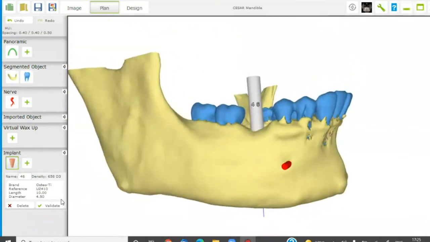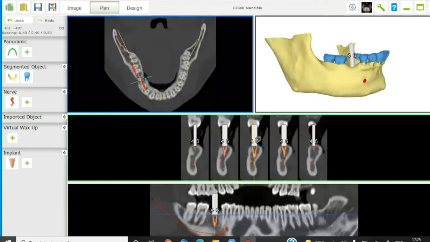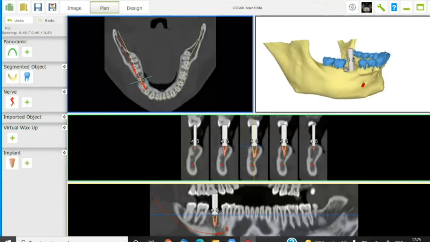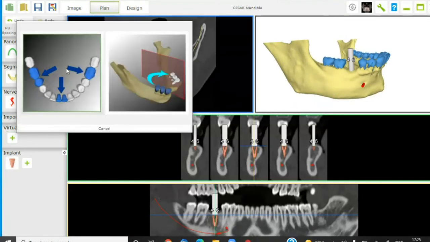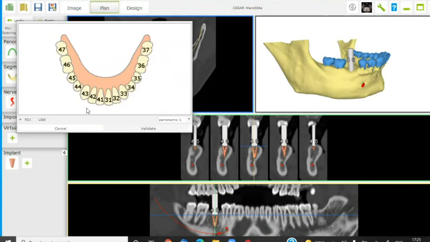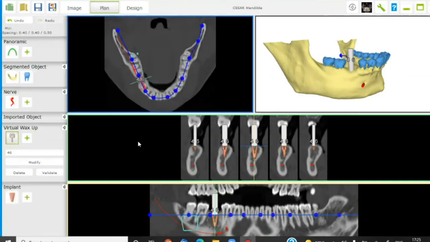Now, to validate this, we can make a virtual wax up. The virtual wax up is going to be designed over here at tooth number 46. We click on virtual wax up. We have two ways of making a virtual wax up. I can show you only this one, which is the artificial one. Then we click on that and click at tooth number 46 and click on validate.